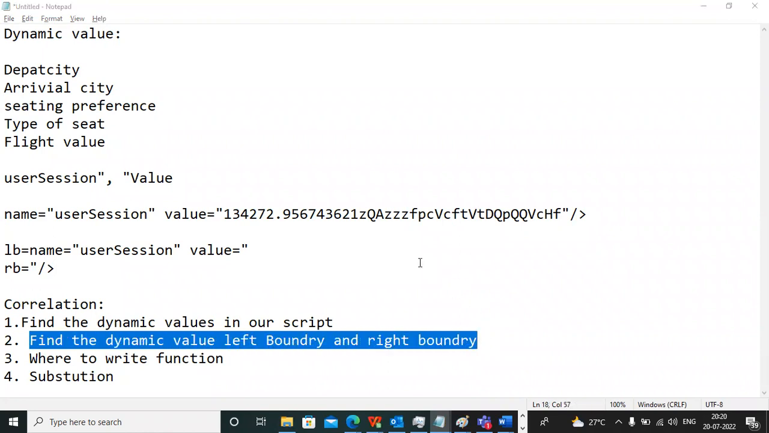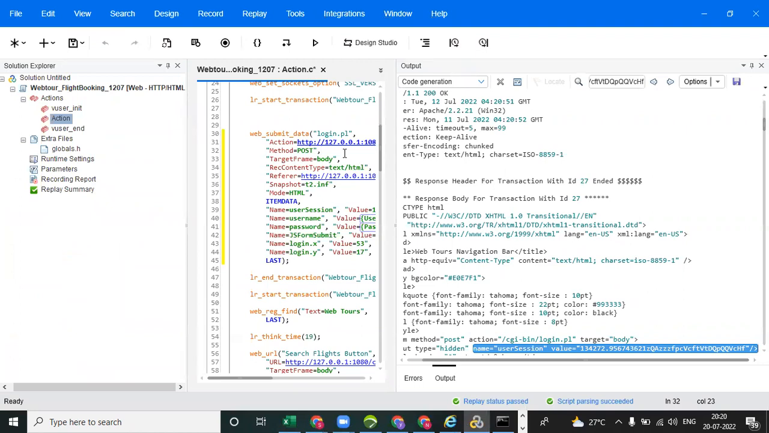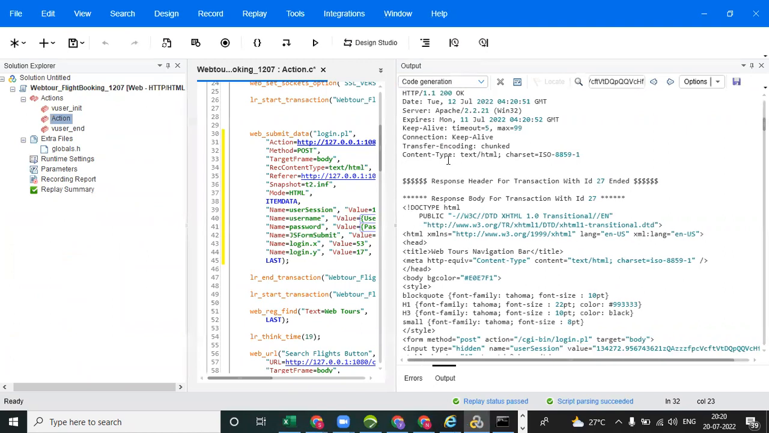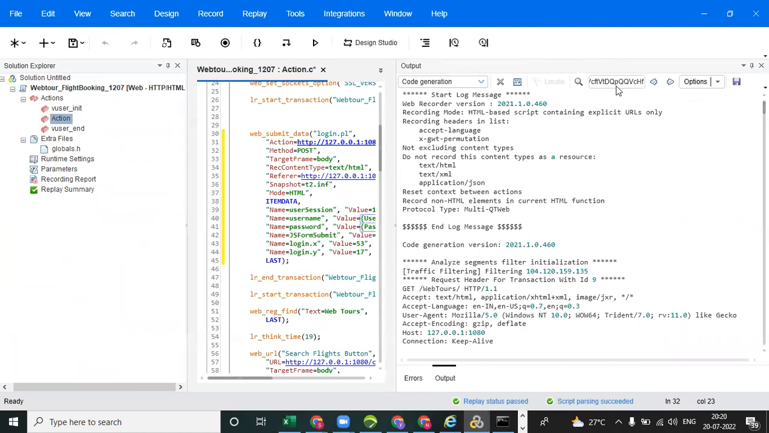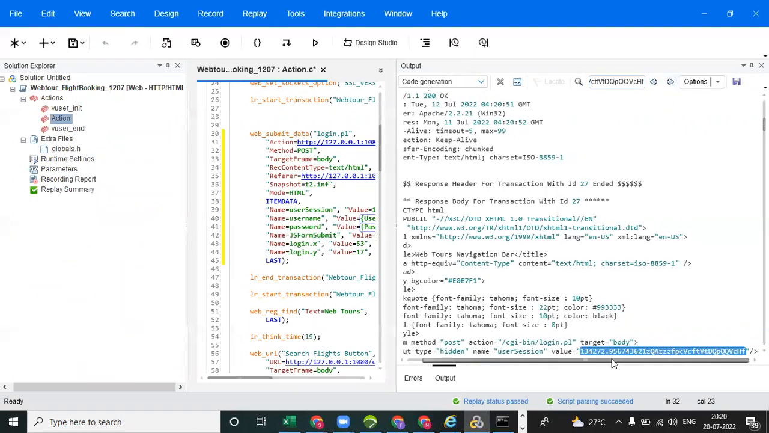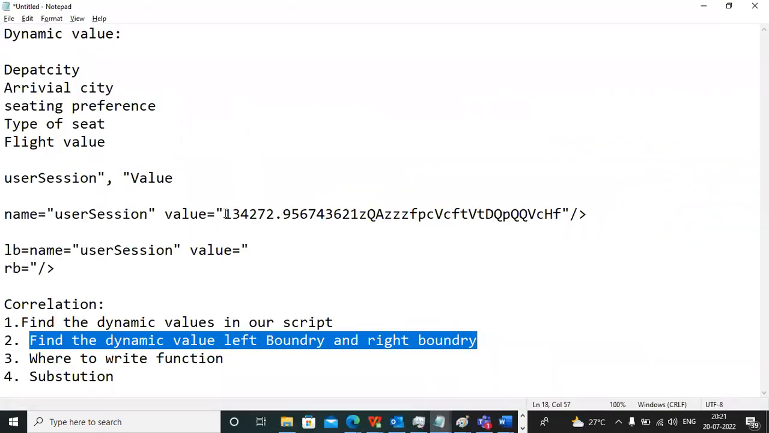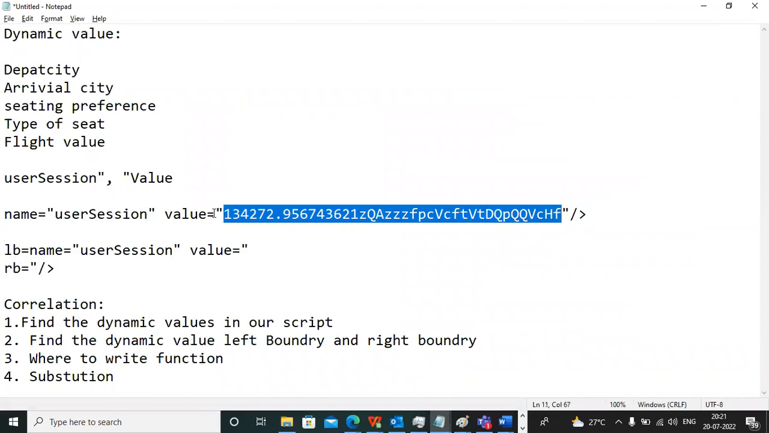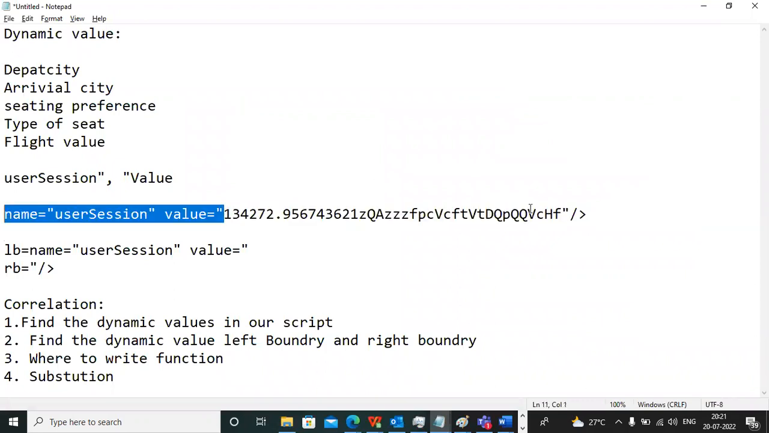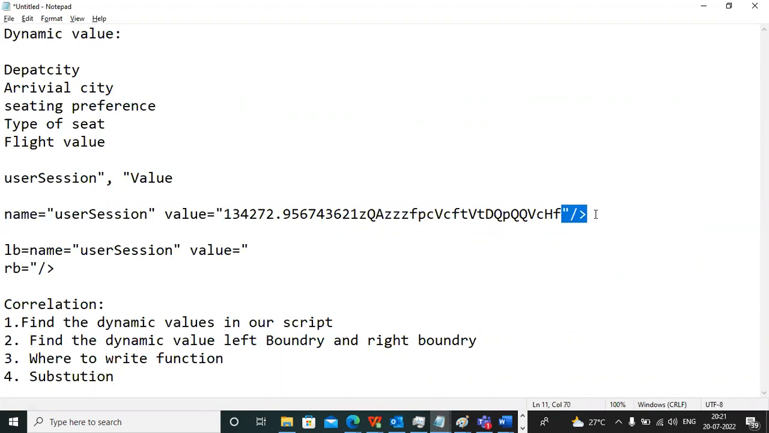How do we find it, again I am explaining. You can copy the dynamic value in the script. After that, go to the output window and select code generation. And after that, press Control Home, meaning the starting line. And after that, you can paste the dynamic value, and click on the find next button. Then it will show the dynamic value. Then you need to copy this dynamic value and keep it in notepad. This dynamic value's left text is the left boundary and the right text is the right boundary.